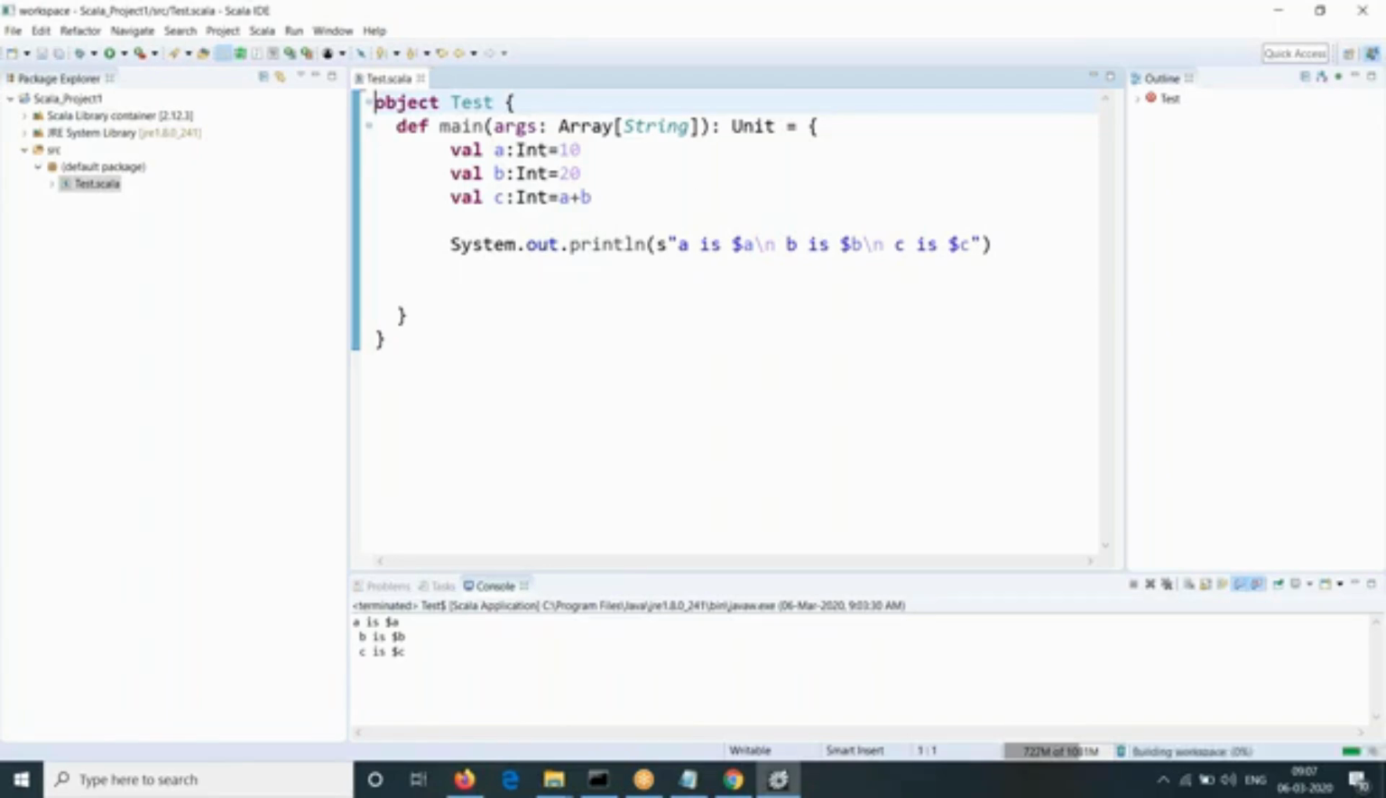Is it clear how to run a program in Scala? Okay, Srikant.